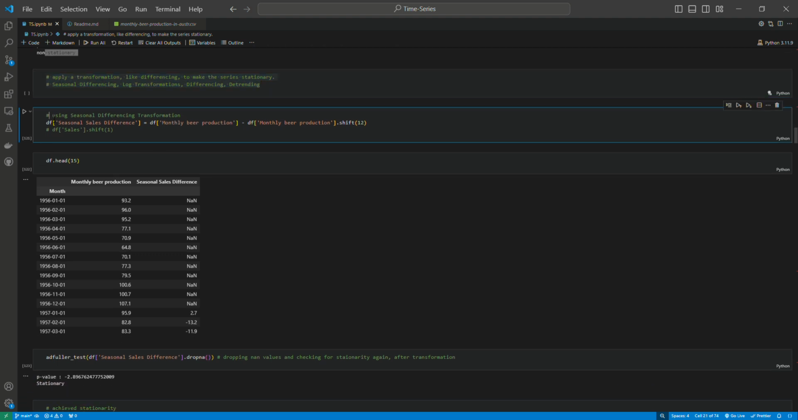So these are methods we can use according to the data. Since we are dealing with seasonal data, we are using seasonal differencing transformation. What it means is we are creating a new column named seasonal sales difference, where we take the monthly DVR production column minus the original column shifted by 12. This shift of 12 indicates that we have monthly data, so there are 12 months. We shift those 12 months, like one year of data, forward and subtract them to see the seasonal difference over a year of time.